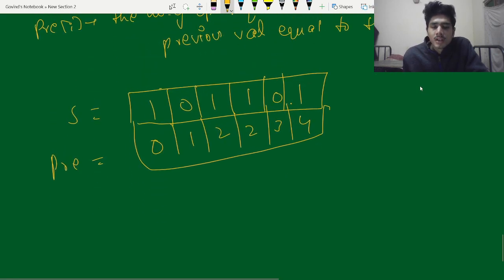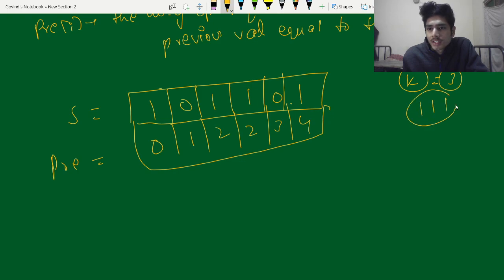Now in the question it was asked that k is given, and we need a substring of size k. If k is 3, we need a substring of size 3. So can we convert any of this string equal to this? And for doing so, how many operations do we require? Take any substring. If I take this substring, how many operations do I require? Without my logic, if I'm doing it directly, how many operations do I require?